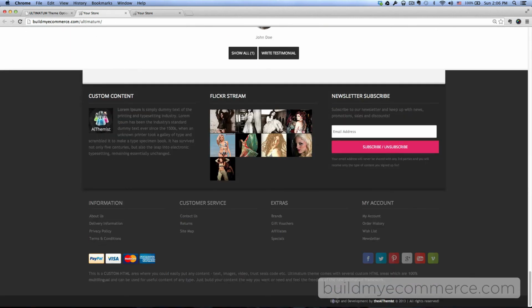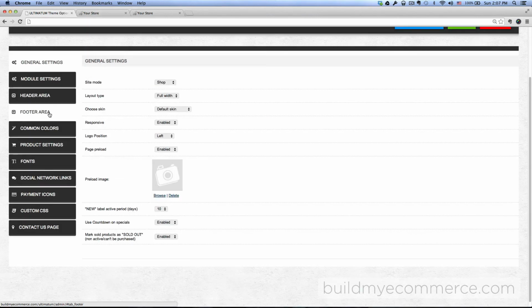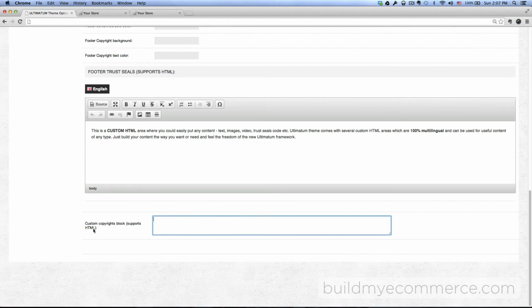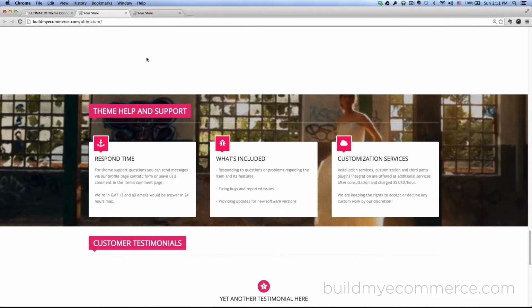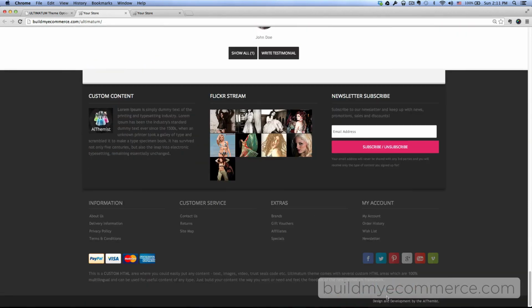Last thing we'll do is this custom copyright block. So go to the back end, and while you're still at the footer area, if you scroll all the way down, right here it says custom copyrights block, and it says supports HTML. So this is where you enter the information. Let's just go ahead and type design and development by the Alchemist. And then scroll up, click save, go to the front end, hit refresh, then scroll down, and then you can see it here. It's now changed to design and development by the Alchemist.